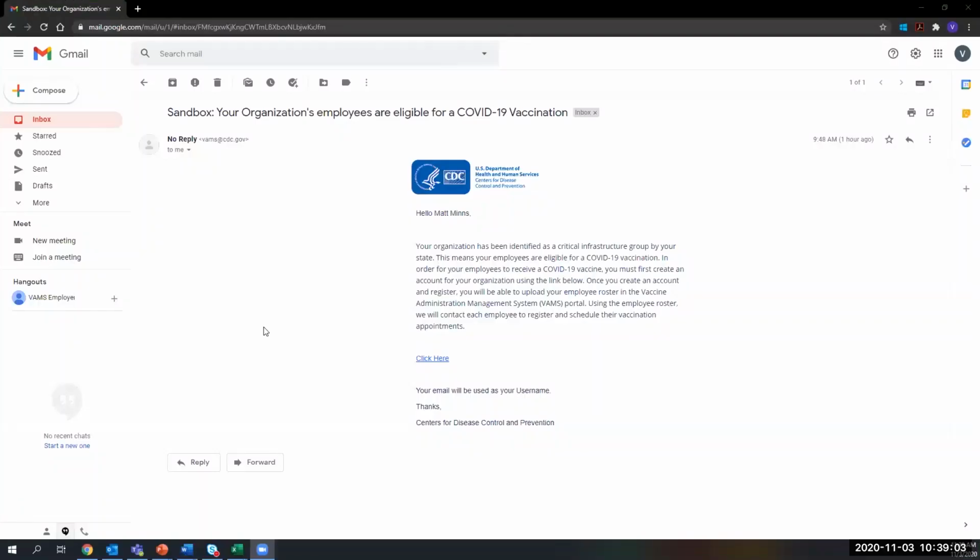Thanks, JR. As you can see here, I'm displaying the email that I received when the jurisdiction registered my organization. It states that my organization has been identified as a critical infrastructure group by my state. This means my employees are eligible for COVID-19 vaccination. I will click on the link in the email.